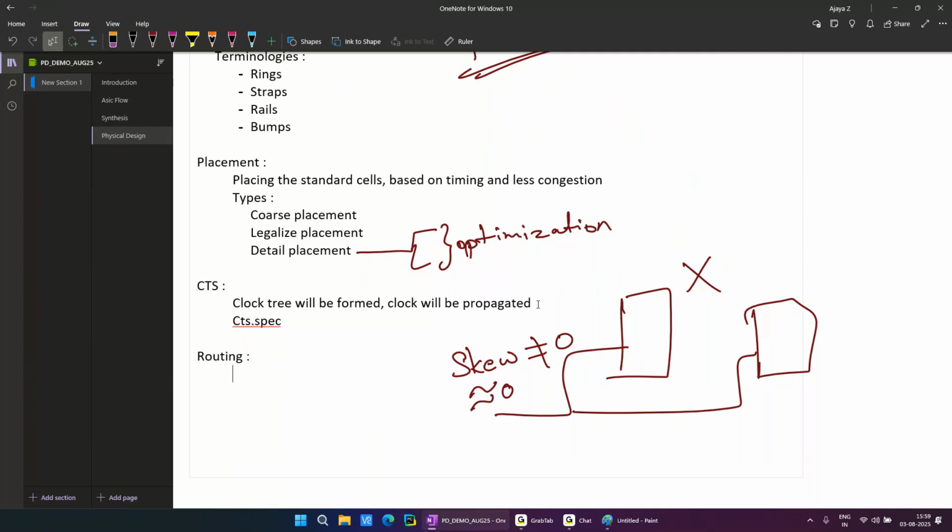And the next is routing. If you get routing, consider that your course is almost done, or your project is almost done. That means your task is reduced, your burden is reduced. Till CTS stage, to be exact, from placement to CTS stage is your major headache.